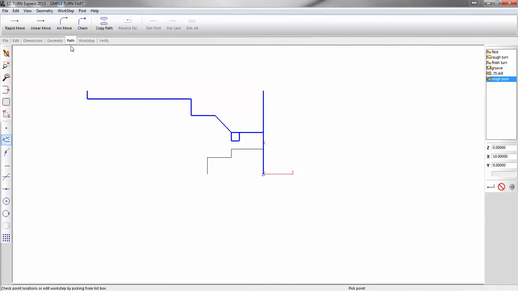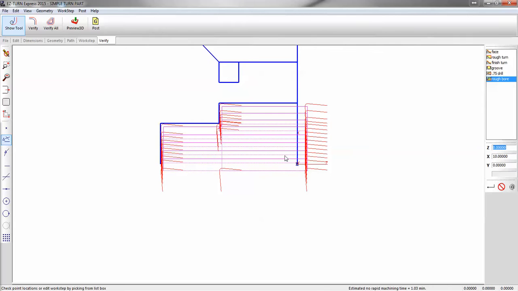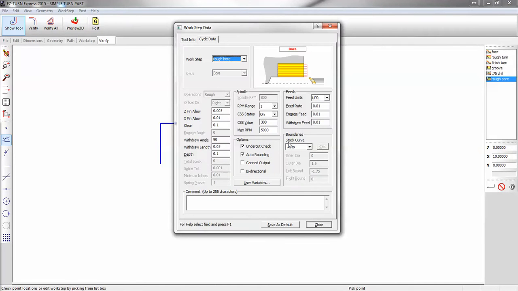Now we make our path from here to here and verify. Okay, now on center we had a drill, we had a 3/4 inch drill through here, so I want to tell it to machine from that diameter. So I just double click on my rough bore, and you have a stock curve, stock boundary. So we're going to go manual. I always like to hit the calculate button to make sure that the proper values are shown. Now the inner diameter is going to be the drill size, 0.75.